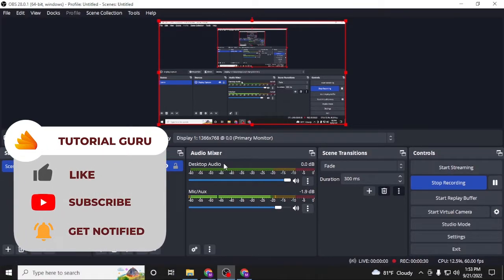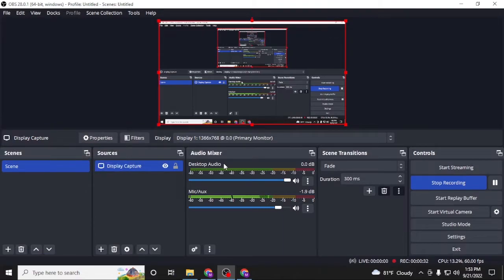Now, to set up your OBS Studio for recording or streaming, first you'll be required to open OBS Studio, as I have already opened it. After that you'll be shown the same kind of interface, where you'll see the scenes and sources, the audio mixer, the scene transitions, and the controls over here.